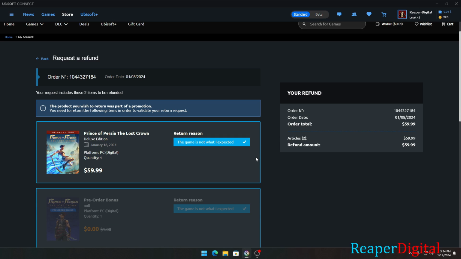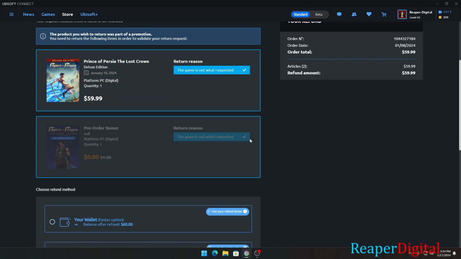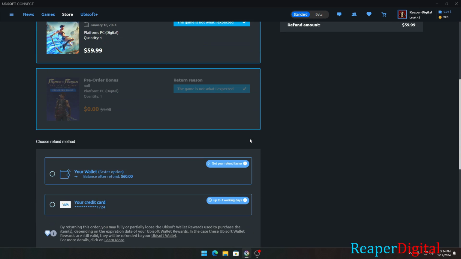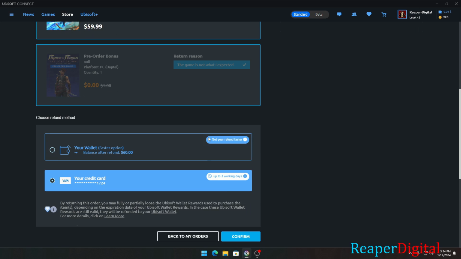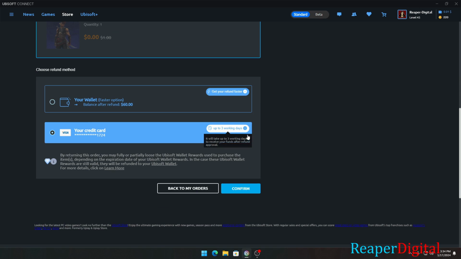Now it will ask you what purchase method you want your refund money sent to. For me, I chose my debit card, which takes a day or two longer than the other option, which is the Ubisoft Connect wallet. Once you choose where you want the funds sent to, scroll down and select Confirm.